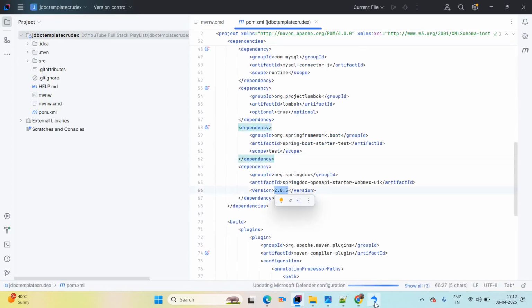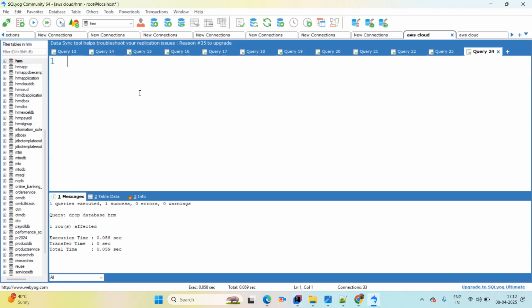Now simply come to the SQL side. In your case, if you are using Workbench, you can simply open Workbench. We are going to create the database. Create database, and the database name I am giving is HRM. Our database is created successfully. Next step, simply go ahead and use it.